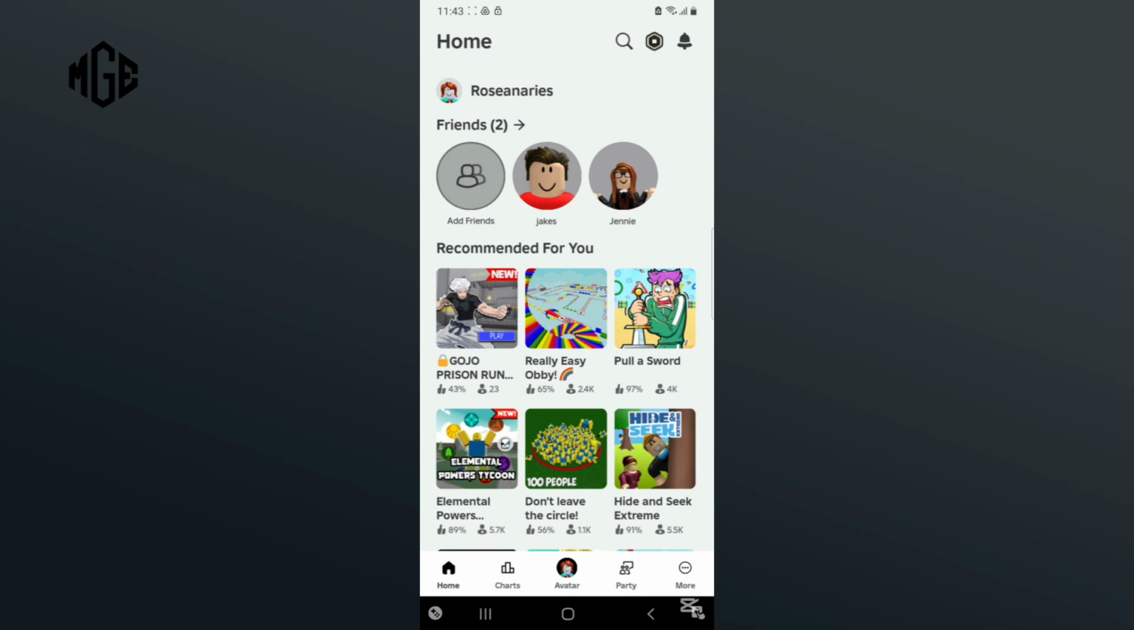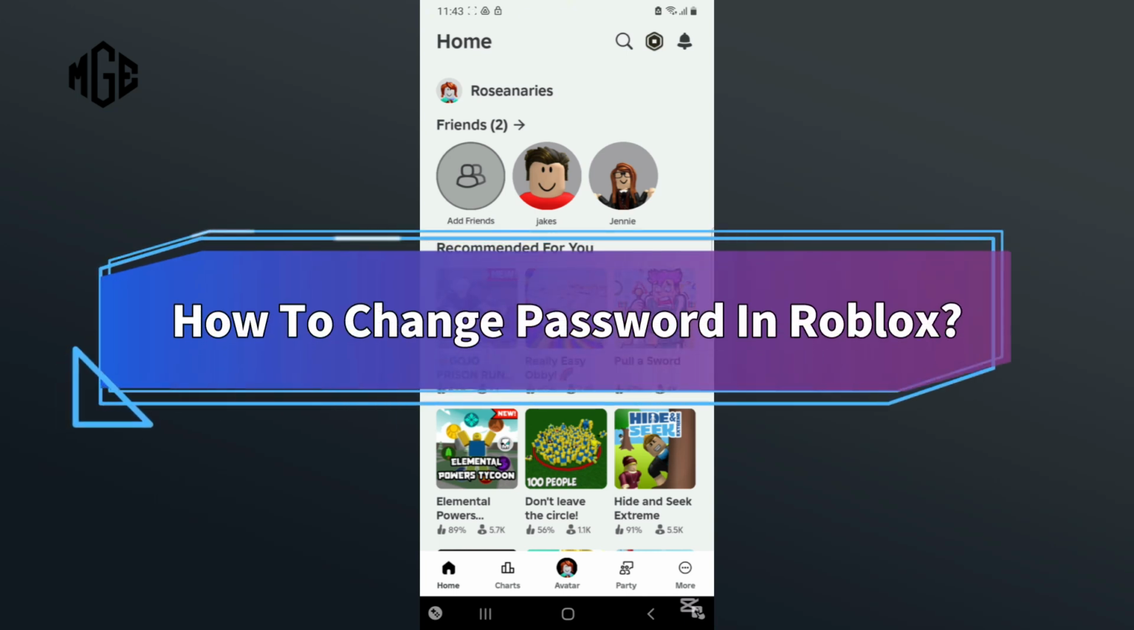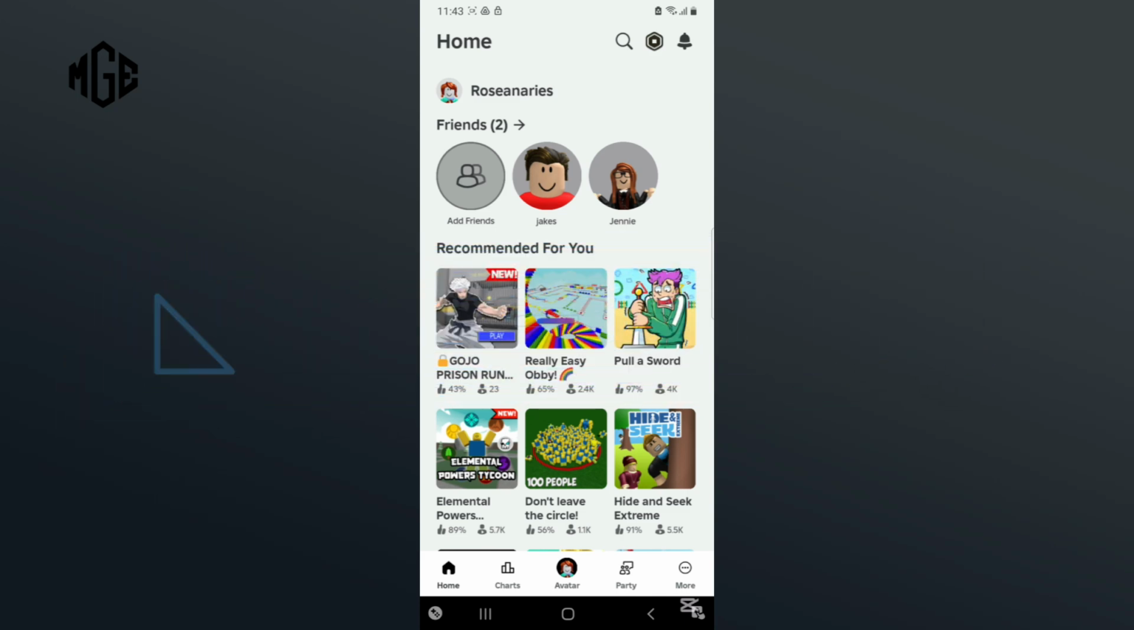In this video, I'll show you some quick and easy steps on how to change password in Roblox. So without any further ado, let's get started.